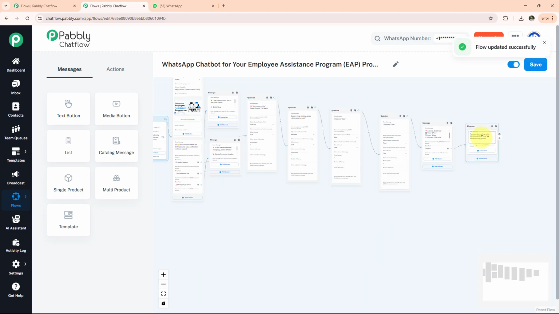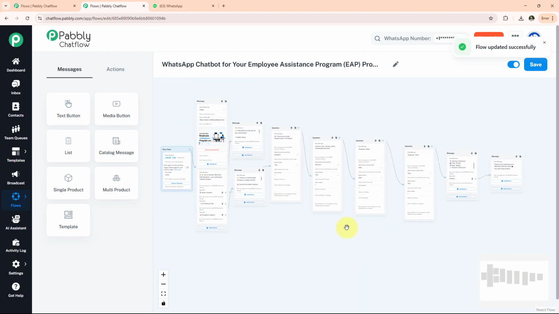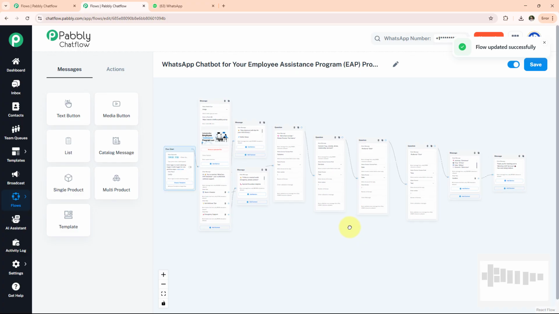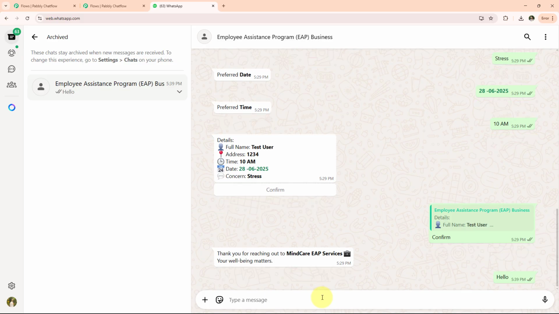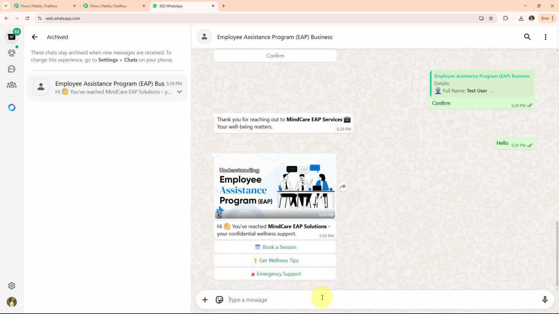So we have successfully created our WhatsApp chatbot with the help of Pabbly Chatflow. Now if you want to expand your chat flow according to your needs, you can easily do so. Now it's time to test it. Simply go back to our WhatsApp dashboard and type hello. After typing, you will see I am getting a response. So we have successfully created our WhatsApp chatbot with the help of Pabbly Chatflow.